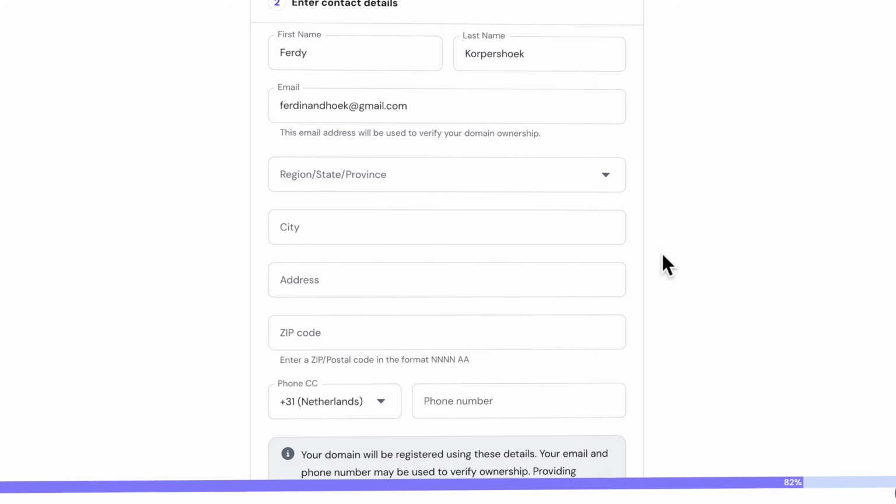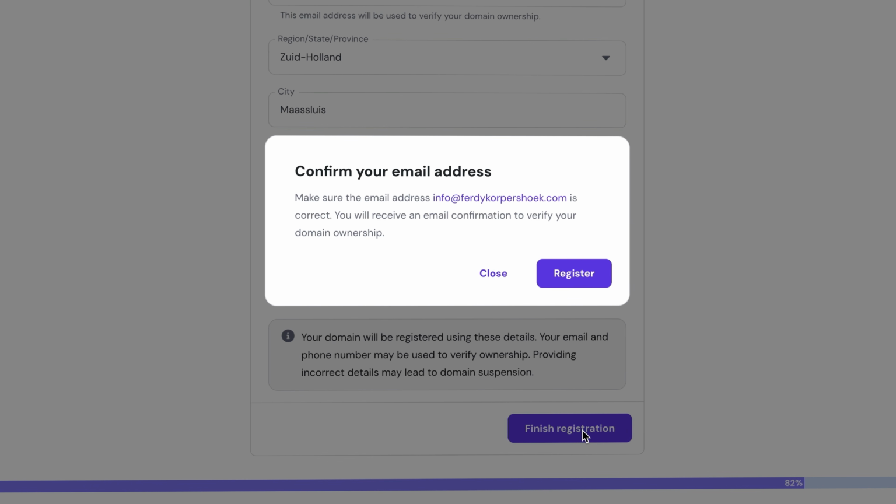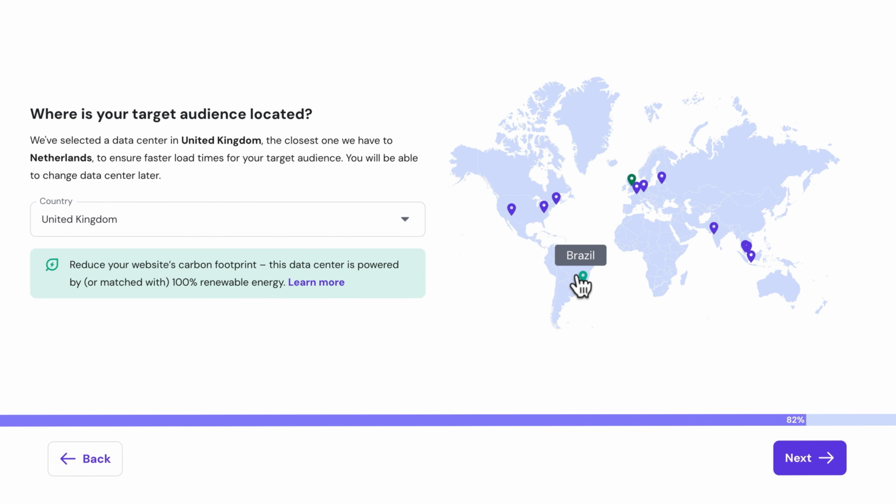And now I need to fill in my details. So let me do that. I scroll down and I click on finish registration, confirm your email address. I click on register. And now it says finishing your domain registration. This is really important. And now it's asking, where is your target audience located?